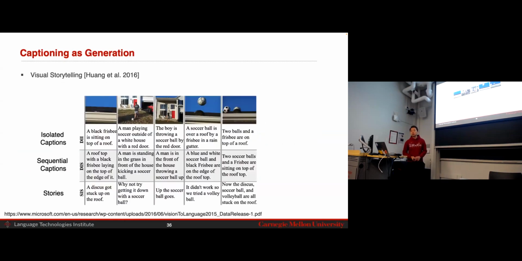And finally, nowadays, you can also view captioning as generation, where you start with an image and you start by generating much more content than what the original image had. So that was visual storytelling, right? You want to use the image as a starting point to tell a story that may go beyond the original image.